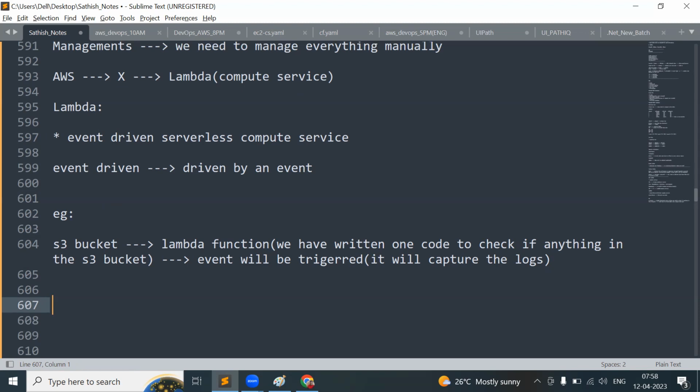S3, we have integrated with the Lambda function. What happens if anything happens in this S3 bucket? Because of the code, this Lambda function continuously checks the S3 bucket. We have written code in order to continuously check the S3 bucket. If any file upload comes in or goes out, it will continuously check. If something happens, the event will be triggered immediately and it will capture the log. It will do whatever we have said in our code.